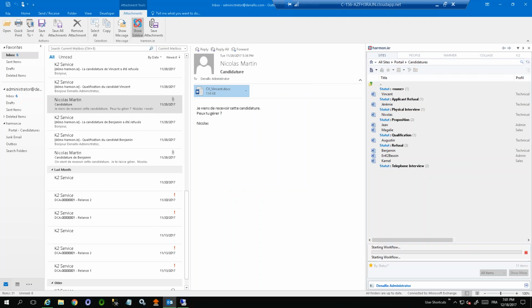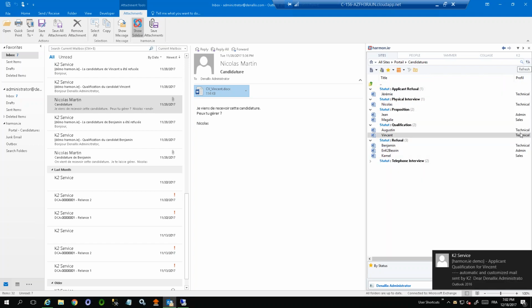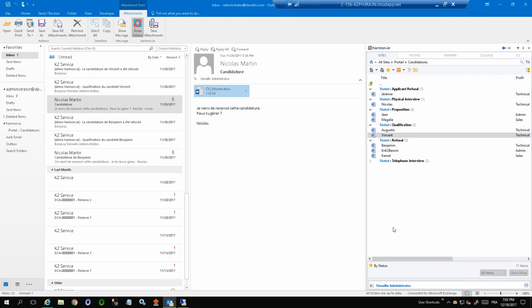And what that's going to do is obviously kick off the process in K2. It's going to update all the necessary properties that are being controlled and populated by K2, and also obviously route that document through the workflow that's been assigned to it. So if I just refresh my view there in Harmony, you can see already that I've received an automated email, but also the document has been updated in SharePoint. So the status has already been updated to say that it's now going through a qualification process.